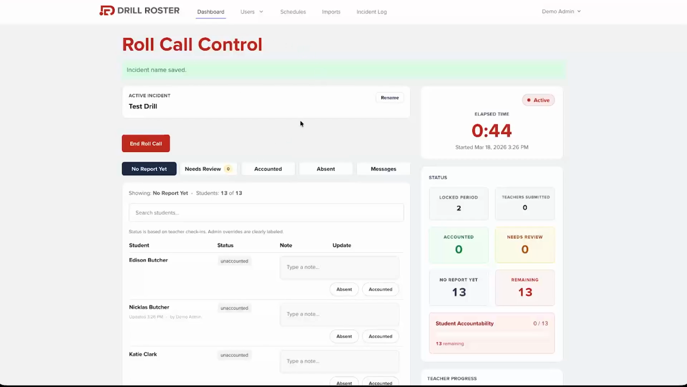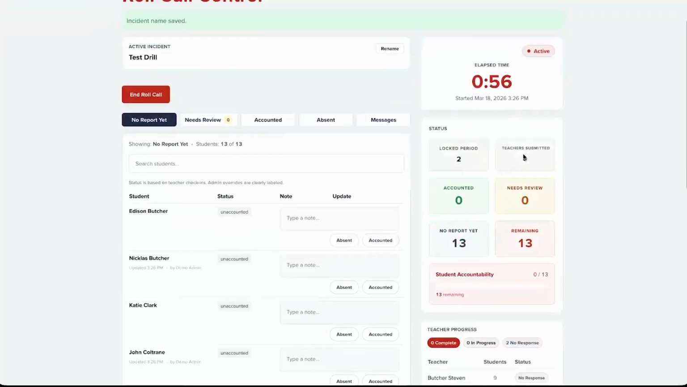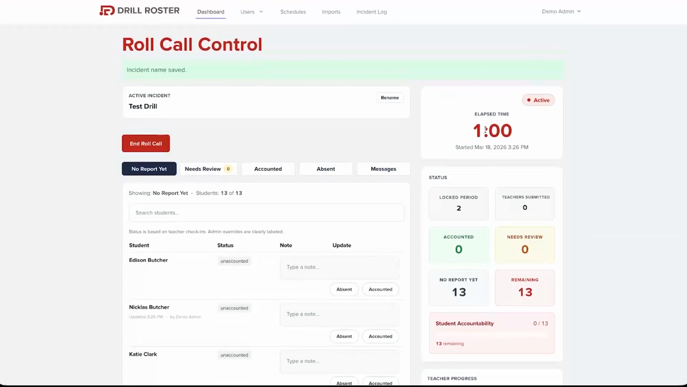A couple things about the interface. Right here in the middle of the screen, this is your important stuff. Over on the right here, this is our dashboard. This is where all the information is about the drill. So we've got a timer, you notice, right off the bat. So this starts timing right away. You don't have to carry a stopwatch with you anymore.